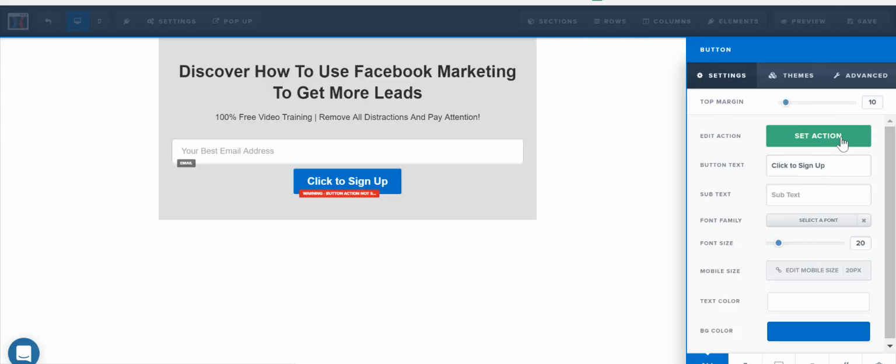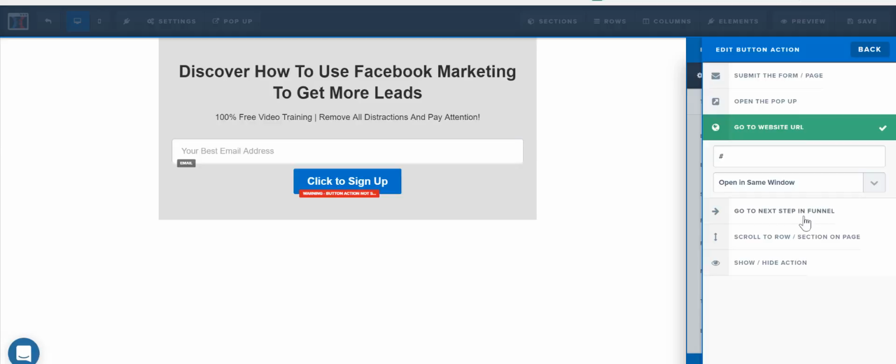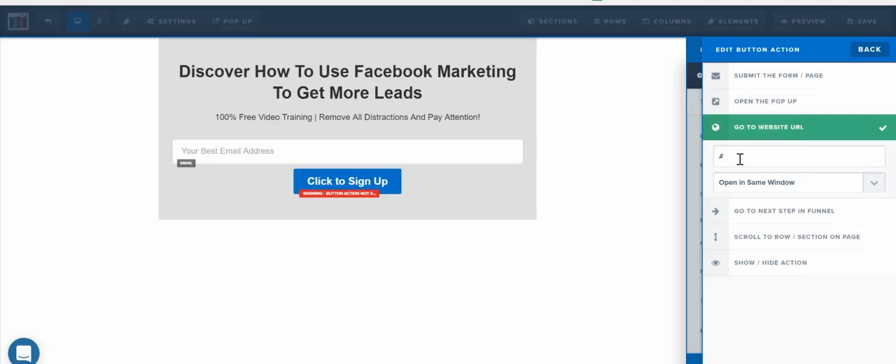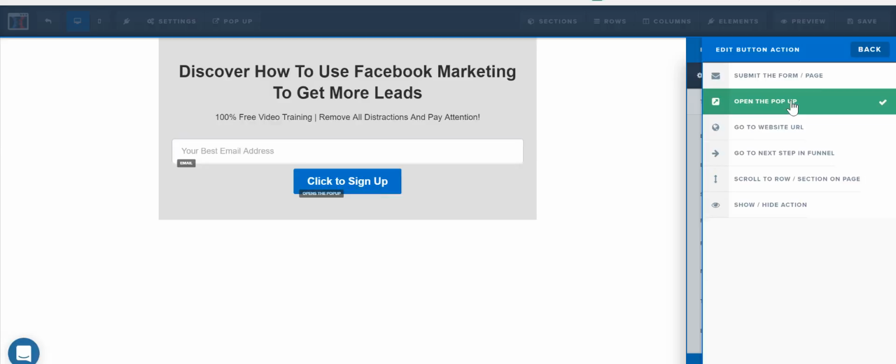So what you want to do is you want to set the action. Usually, since this is your opt-in page, you want to take them to the next step in the funnel, which will probably be your thank you page, right? So you just hit go to next step in funnel. That's it. If you were going to direct them to a URL, you could hit go to URL and put the URL there, or you can do an open pop-up.